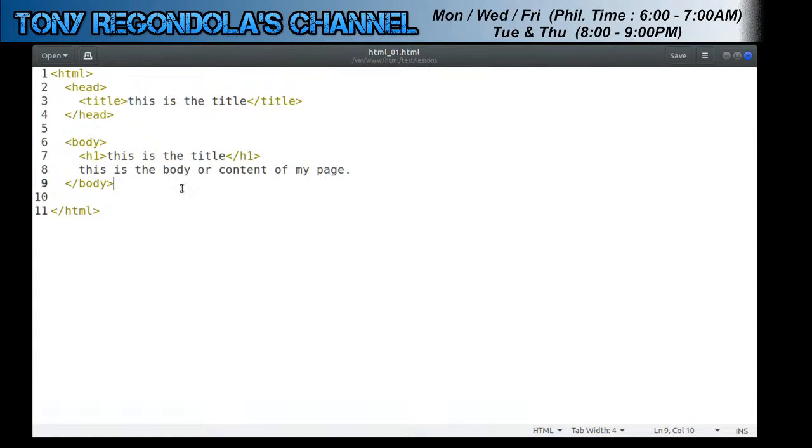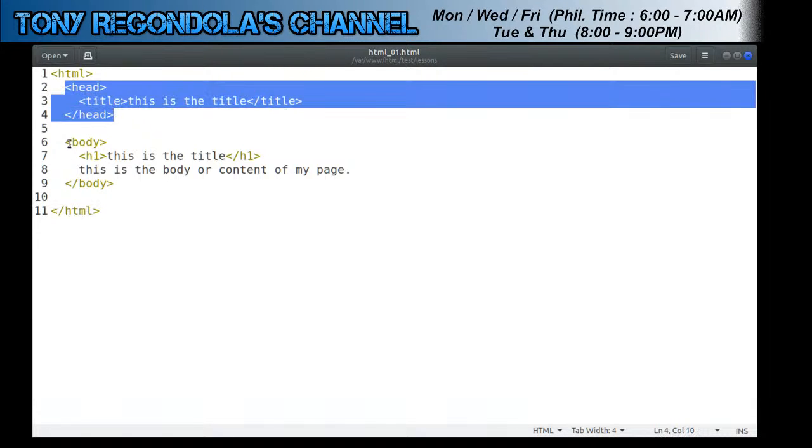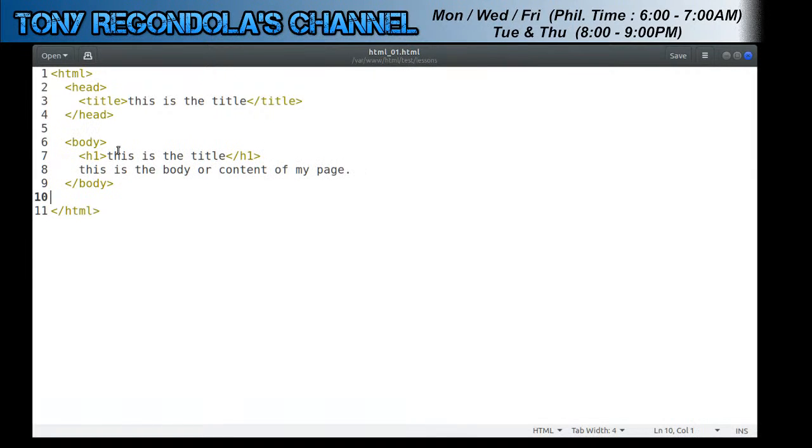Just a brief review. So again, when you are going to create an HTML document, you need to have first an HTML tag. So this is a sandwich tag. That's why there is a closing tag for HTML. And then of course, inside of your HTML tag, you should have the head and the body tags.